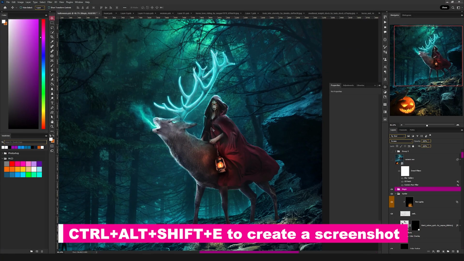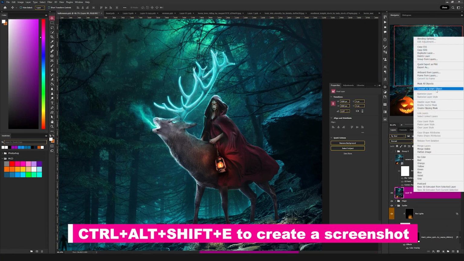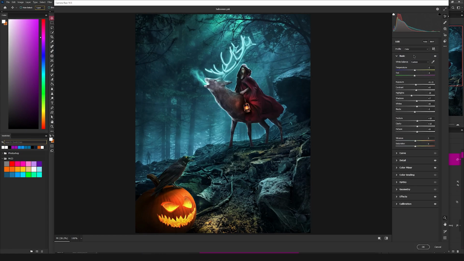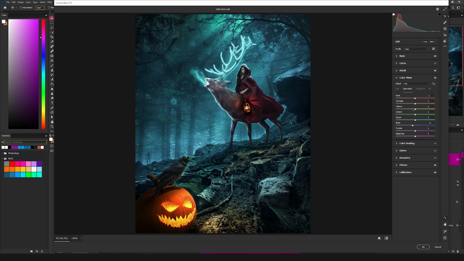Then I screenshot everything by pressing Ctrl Shift and I, right click, convert to a smart object, go to filter, choose camera raw filter. You can use my settings from basic, detail, color mixer, effects, and also from calibration, or you can use your own custom settings.